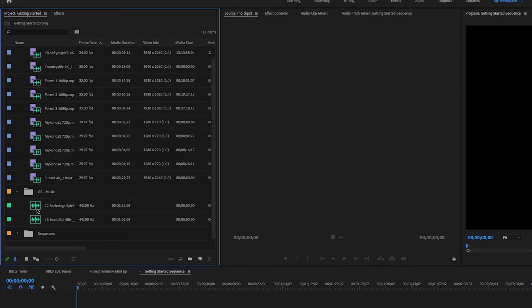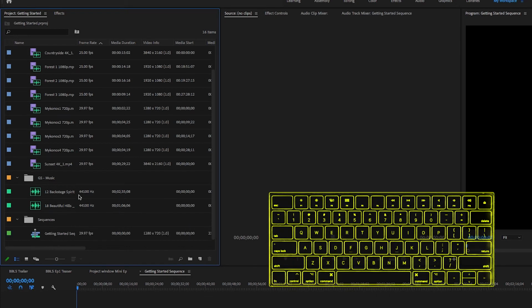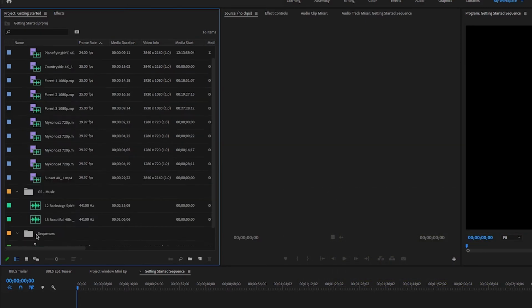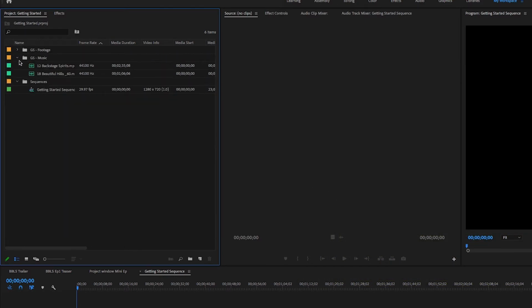Okay, another setting we're going to take a look at here is the size of our icons. The plus and minus on the keyboard, if I press those, that'll make my icons larger. If I press minus, it'll make them smaller.